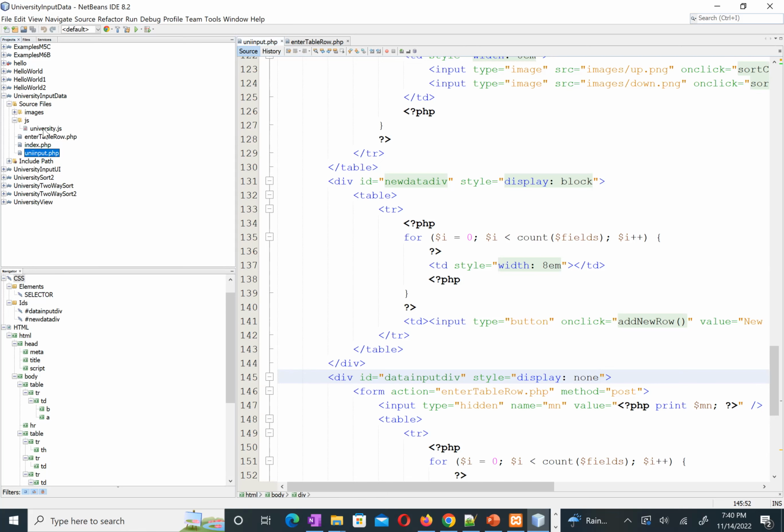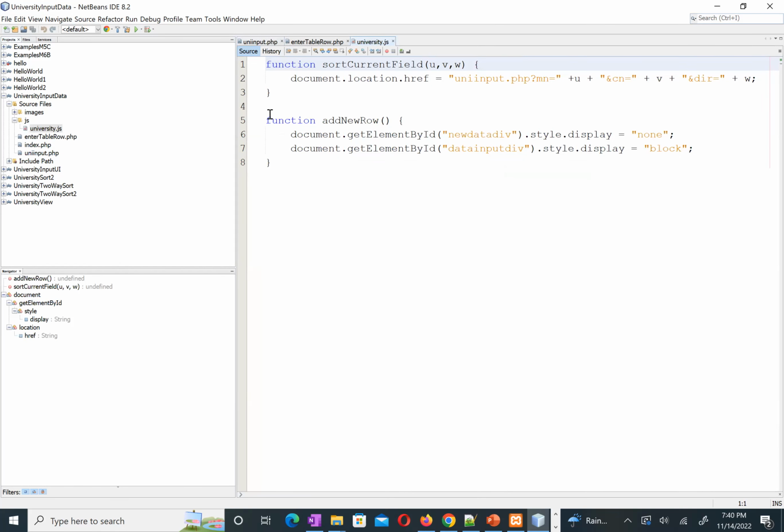University.js JavaScript function. In this function, look at the add a new row function. We switch the first div element, we change to none. The second div element, we change to block. The first div element, we hide it. The second div, we make it visible, so the users can enter data.